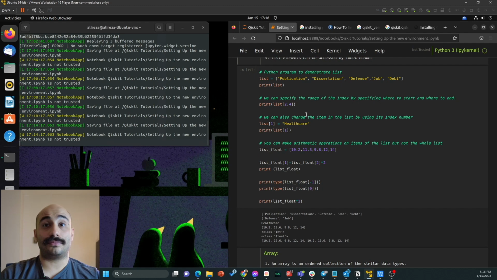The next step is that you can change an item in the list by using the index number. I'm going to change the publication. Sorry, I'm going to change the dissertation to healthcare. Probably I need to check on my insurance right now. You can choose the element in the list, and you can change it to the other things that you want.